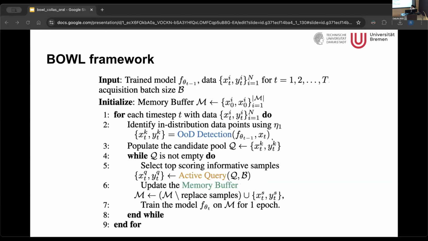Finally, we train the model only on the memory buffer for one epoch, keeping the compute cost low while still integrating the new knowledge. This loop repeats at every new time step, and the model continuously adapts while avoiding forgetting and without wasting capacity on irrelevant data.